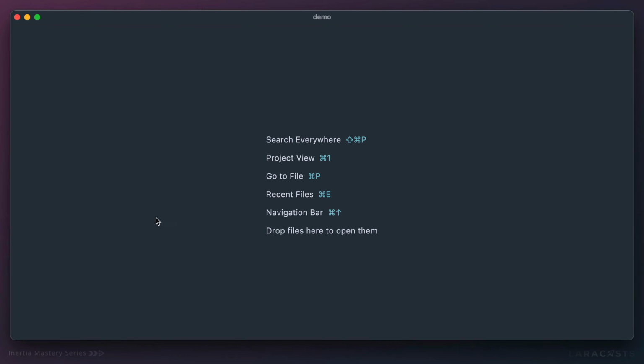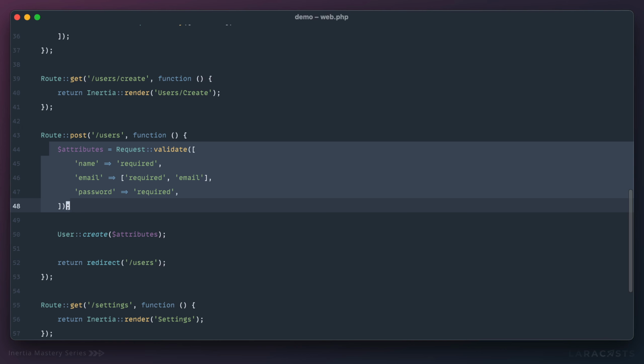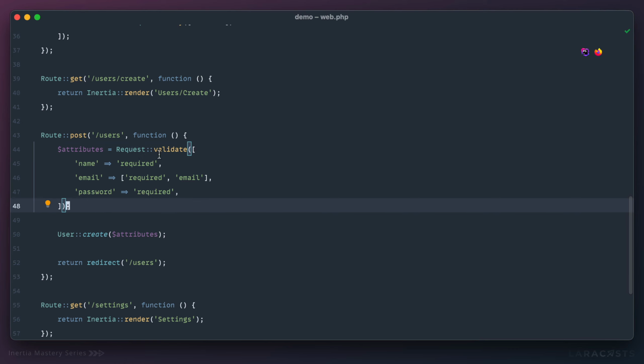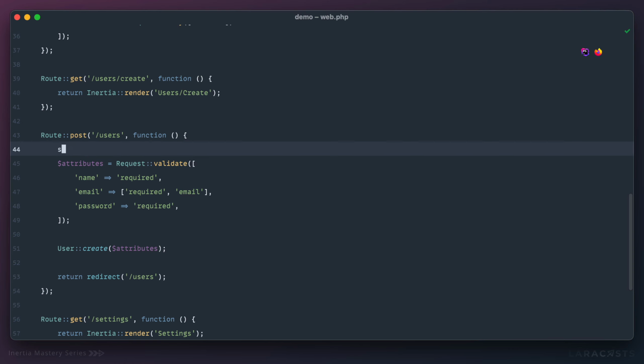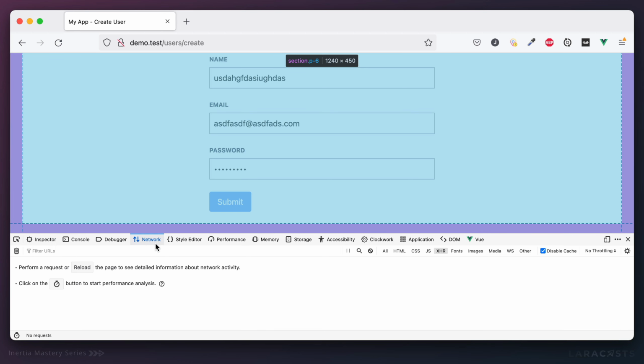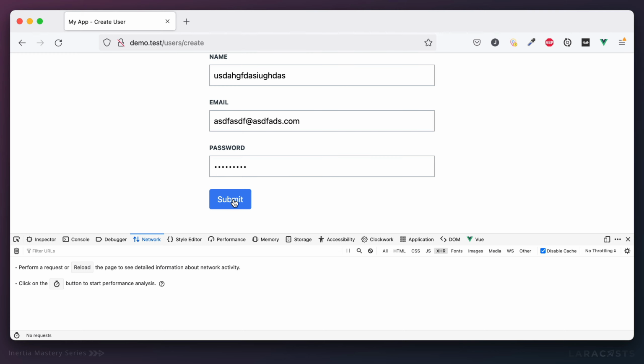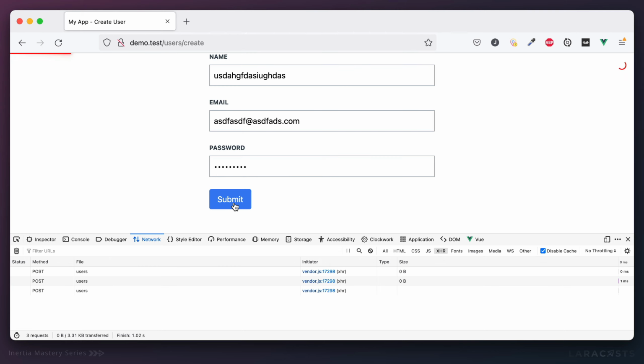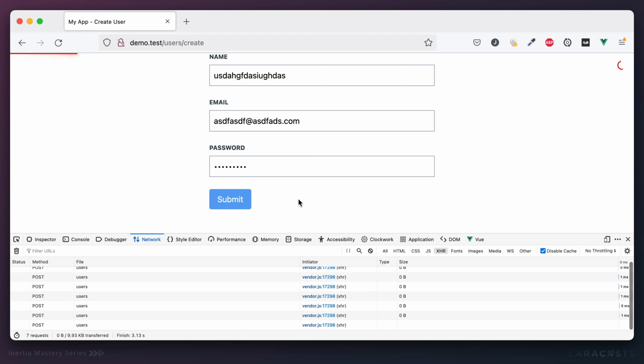So what I'll do here is, because it's so fast, even with throttling, I'm going to go to my routes file and artificially add some throttling here. So right here, I'm going to sleep for 3 seconds. Okay, so what will happen if I visit the network tab? Submit, submit, submit, submit, submit, submit, submit. You can see they've made about 7 requests in that span.